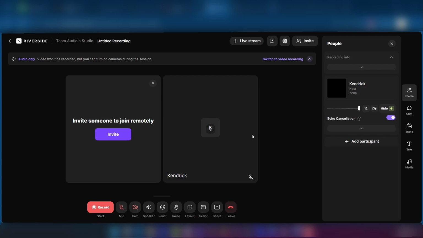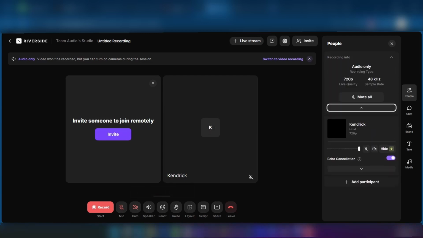Inside the studio, the interface is designed for high-stakes production. The center stage is where you see yourself and your guests in high-resolution preview. On the sidebar, you have the chat and the participants list. This is where you can see the progressive upload status for each person. This is Riverside's secret sauce. It uploads the high-quality files in chunks while you record, so you don't have to wait an hour after the call for the files to finish.